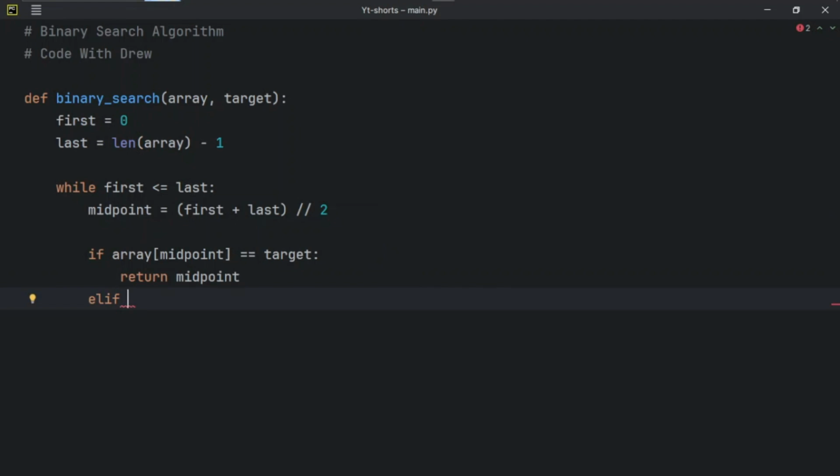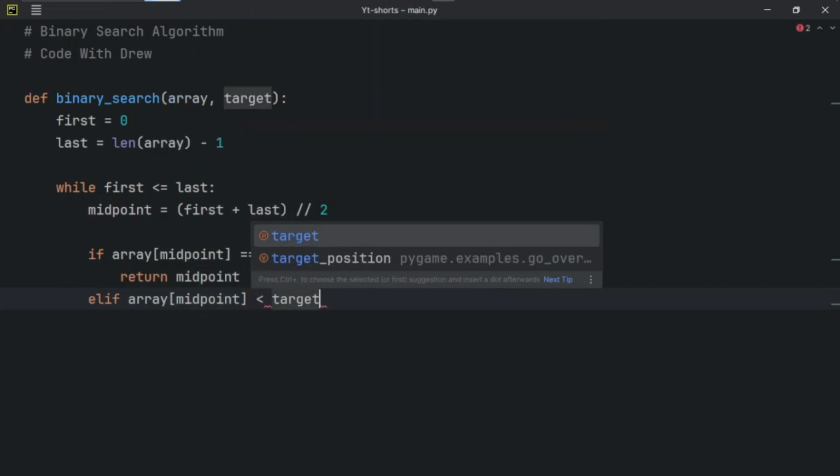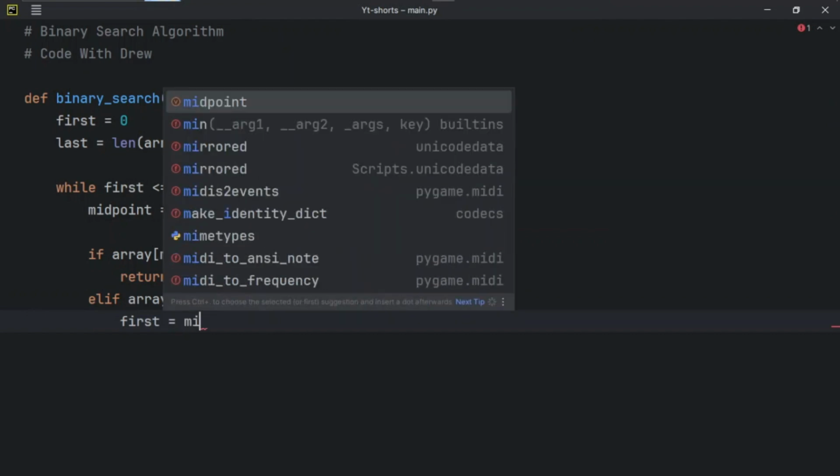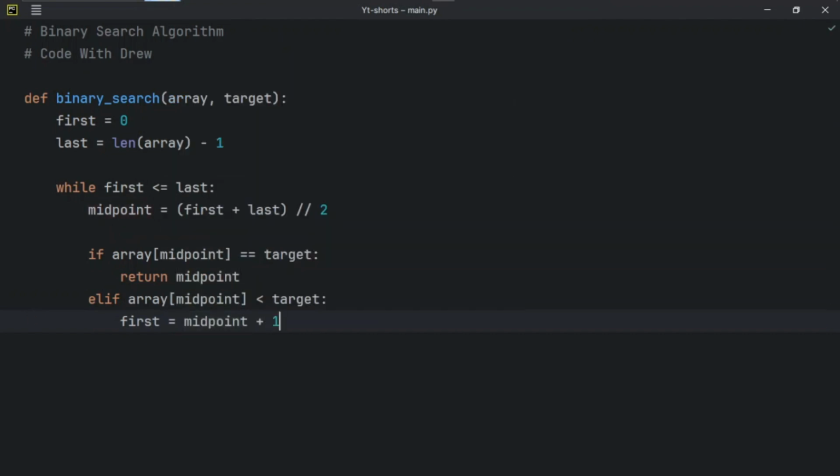But otherwise, if the value at this midpoint is less than target, just like the book analogy we used, that means we move the starting index to the right of the midpoint. If it's less than target, that means the value is on the right side of the list, right? So we move the starting index to the position after that midpoint. So elif array at midpoint itself is less than target, we want to change the first element we are searching in this list to midpoint plus 1. So we're basically discarding the left side.